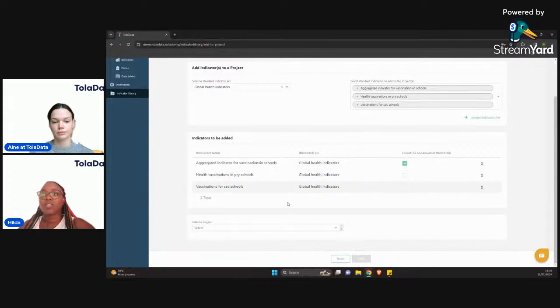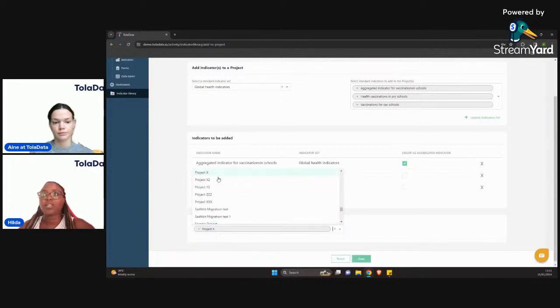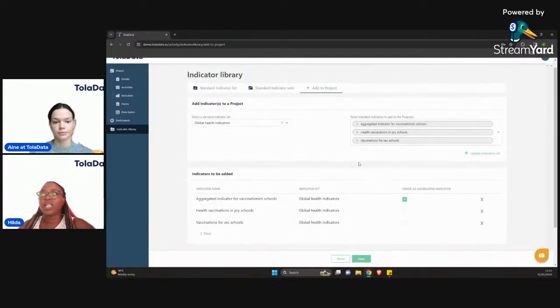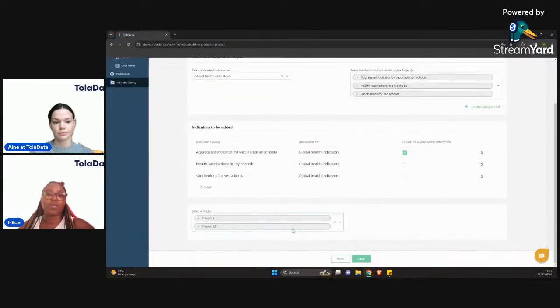The last section you'll see is where you now select the project where you want them to be distributed to. And the good news here is that you can add more than one project. So I have project X here, I can also add it to project X2 and so on and so forth. So I can add all these indicators to all these projects here. And that's the beauty and the power of this feature. You now don't have to go to the indicator module and add those indicators one by one.